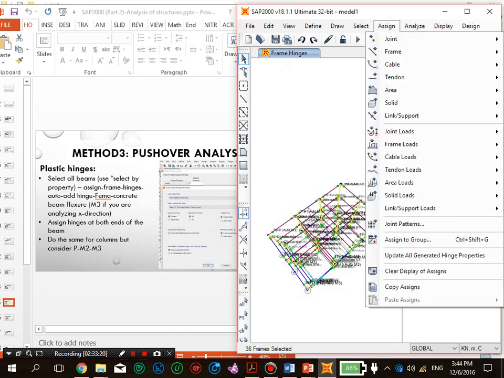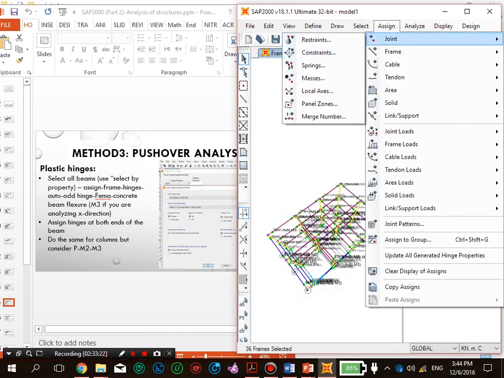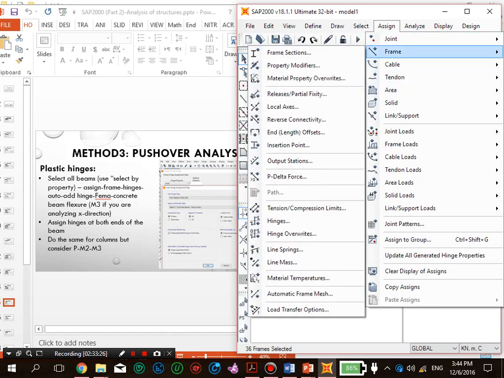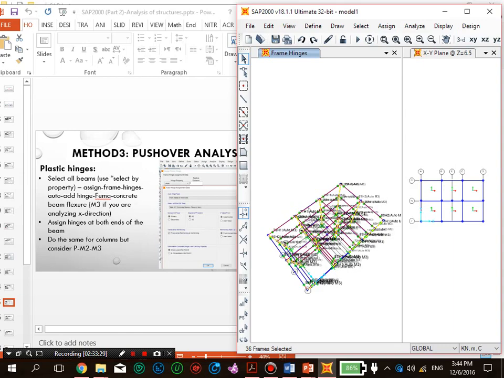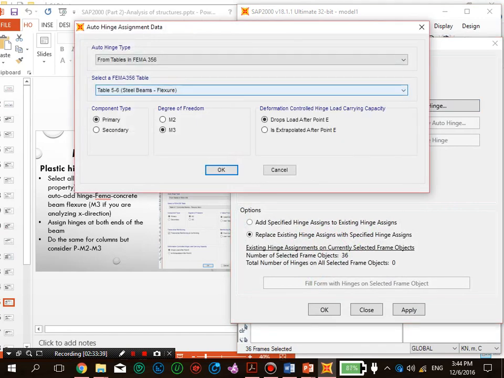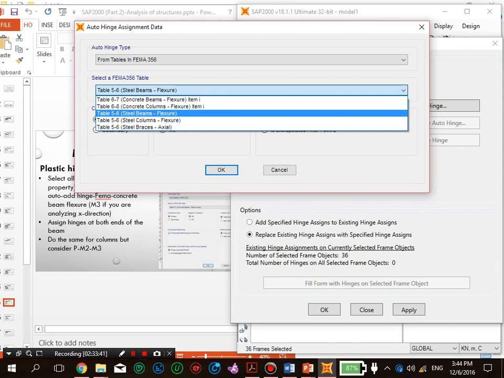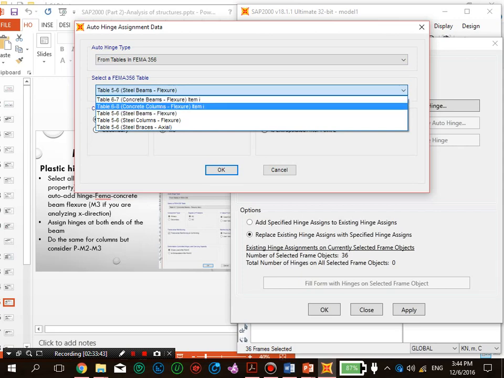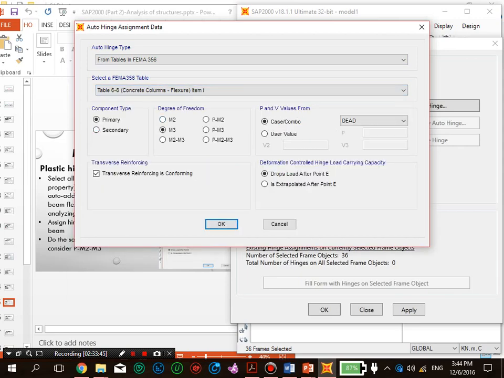In the same way, we can say assign, not join, frame, hinges, also at 0 distance, and at distance 1. Add hinge, FEMA as well, but not beam, concrete column. You see it? We have different options. We'll use this one.